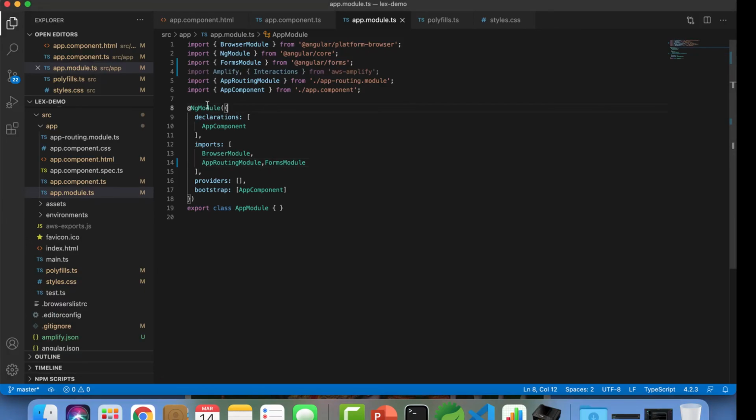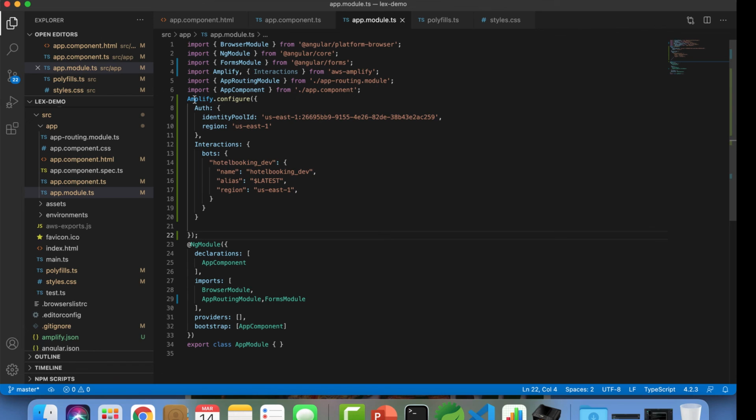Now I'm pasting some source code, which is Amplify.configure. Here you can see there is an auth module and an interaction module. The auth module uses the identity pool which we created earlier. By default, the AWS Lex service uses AWS Cognito for authentication purposes.